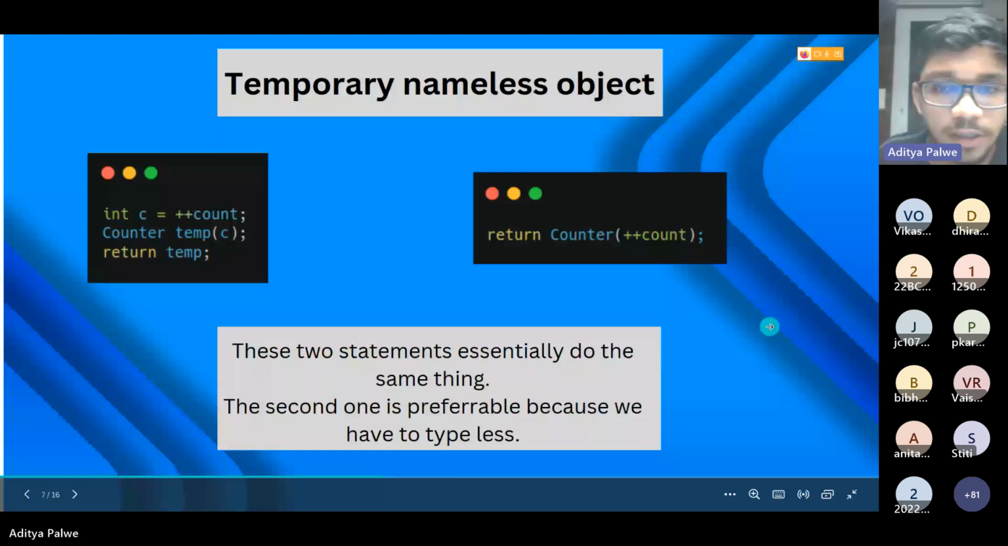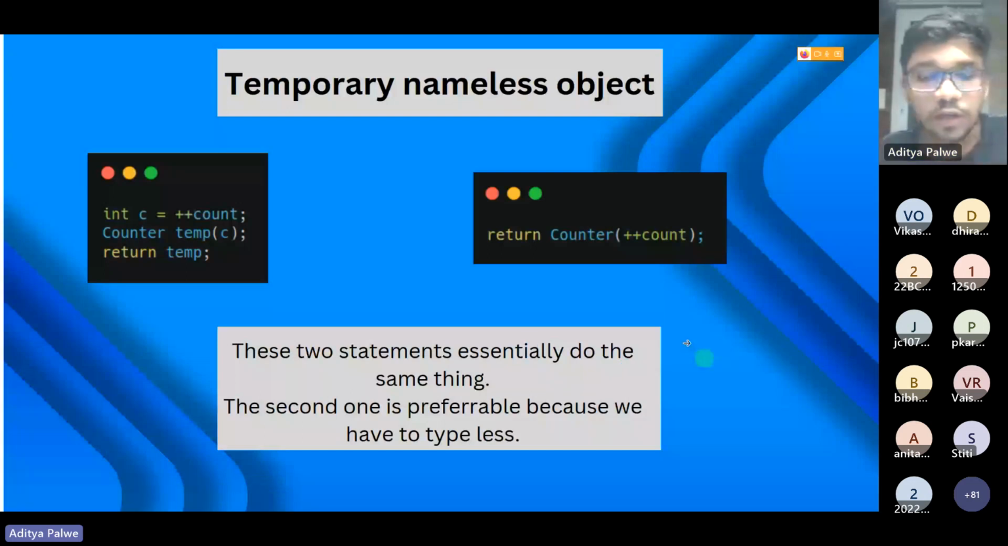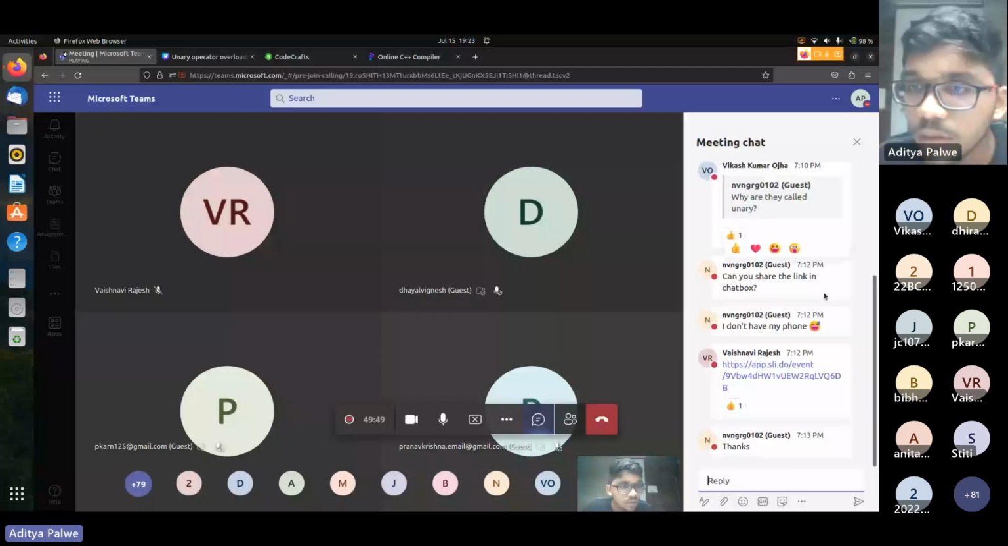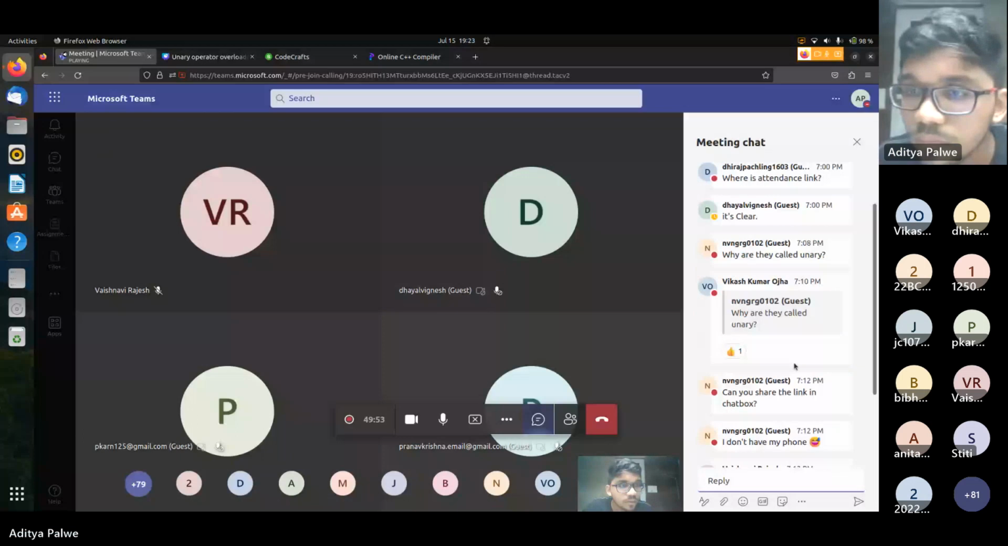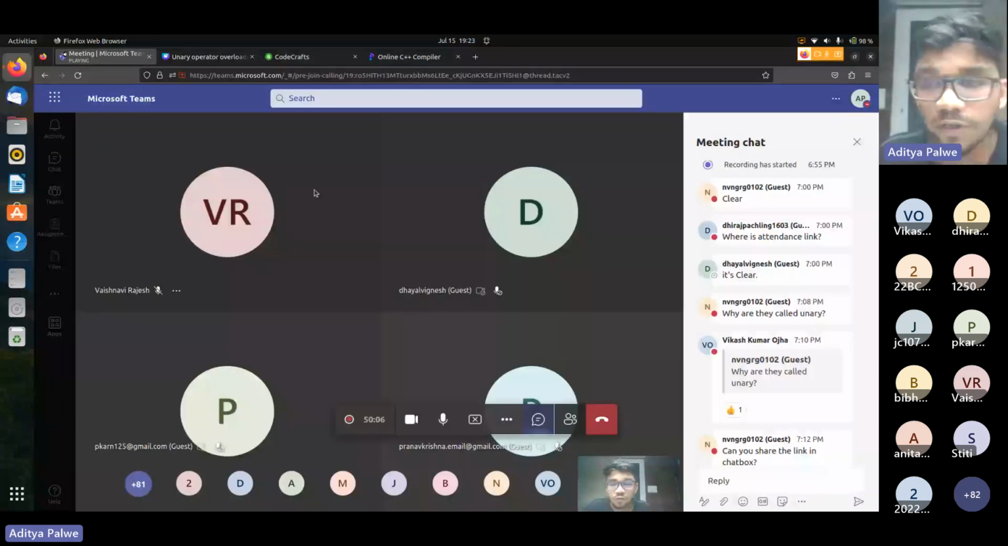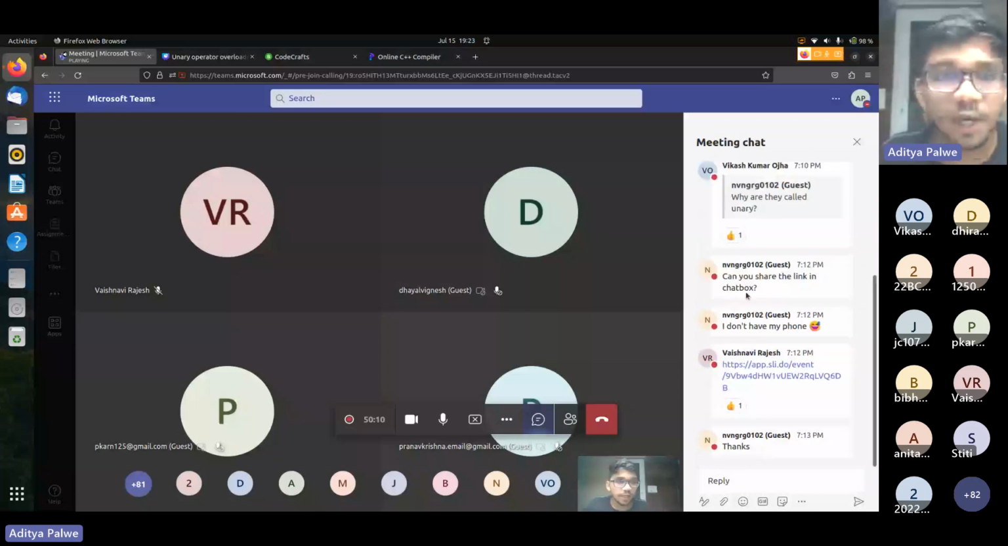So I think I'll wait for 1 or 2 minutes. If you guys have any doubts, I'll just look at the chat here. If you have any doubts, okay. Perfect. I guess it's answered. Now, okay, cool. If you have any doubts of whatever is covered till now, you can just type in CodeCrafts Slido or in the chat here. I'll be answering for 1 or 2 minutes and then I'll proceed.